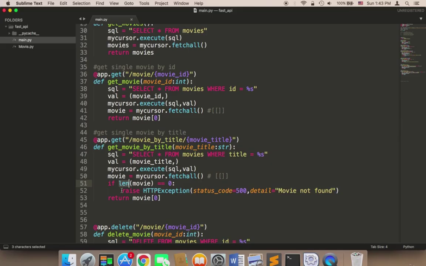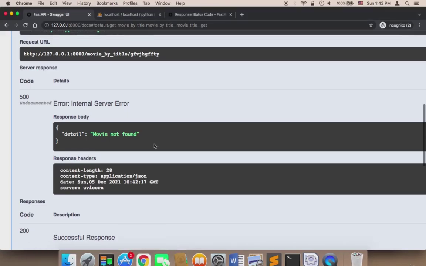But in all circumstances, in case there is an error, you can always use this piece of code: raise HTTP exception, and then the status code that you want. Typically it's 500 or 400. It depends upon whether it's an internal server error or a client error. And the detail is the message that you want to let the user know, or the message that you want to return to the user.